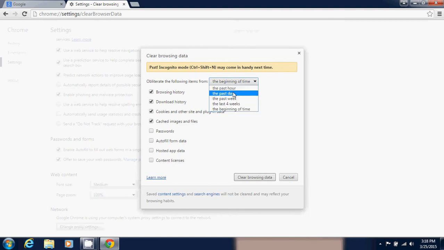What's nice about the fact that it's the past hour is, if you go to your bank account, for example, and you just want to erase the bank account info that you went to 5 or 10 minutes ago, this is cool because it doesn't erase everything.